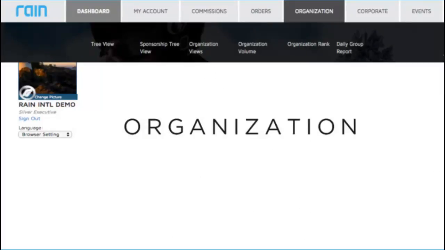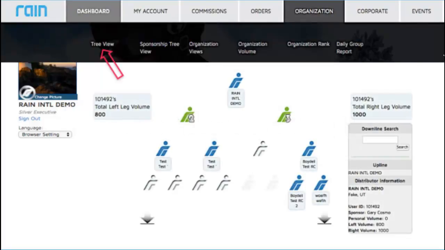Now, within the organization tab, we're going to scoot over one here. We're going to talk specifically today about the tree view, the sponsor tree view, and the organization views. So more of a viewing mechanism today, and the next time we're going to teach about the volume and the structure of the ranks and how those really apply, again, to the growth of your business.